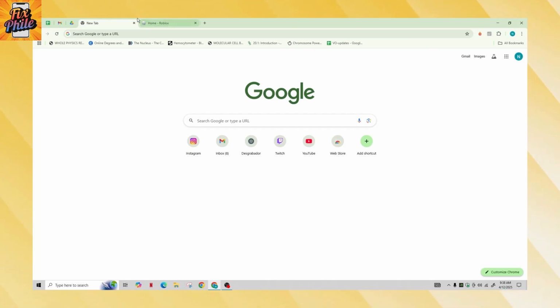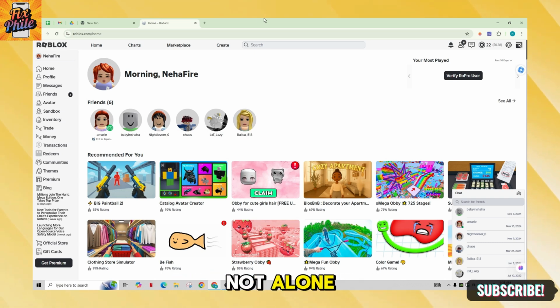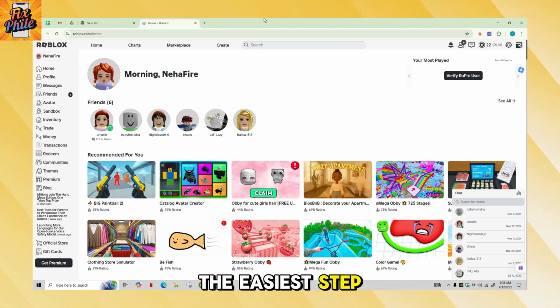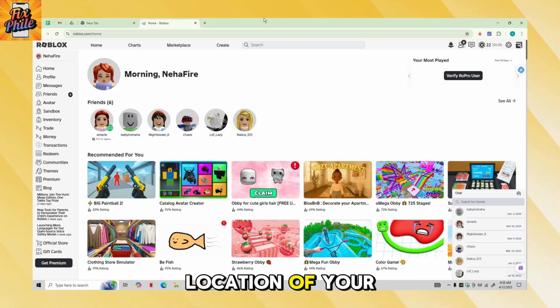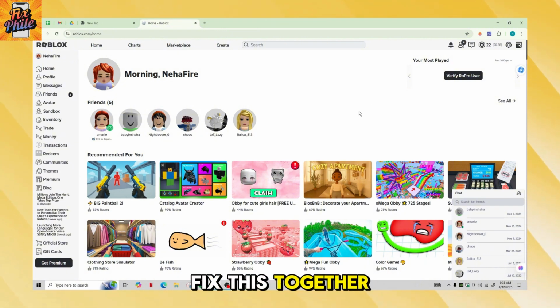So today I accidentally changed the location of your Roblox account and don't know how to reset it. Don't worry, you're not alone. So in this video, I'll show you the easiest steps to change the location of your Roblox account if you've accidentally changed it. So now let's fix this together.